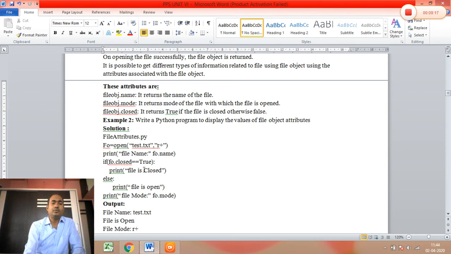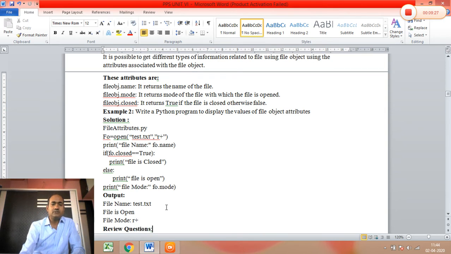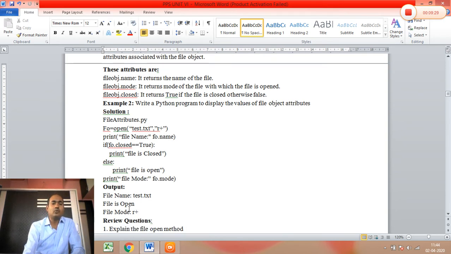So this condition is not true, it is false. So automatically we go to the else part, and "file is open" is printed again. And lastly, the file mode is going to be printed. Which is the file mode? r+ is the mode. So "file mode is r+" is printed here.